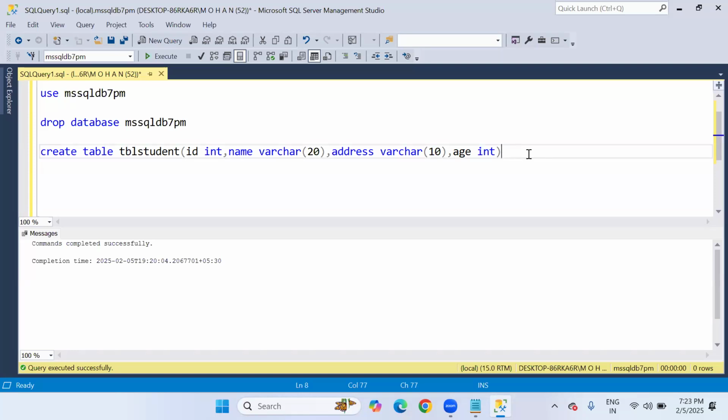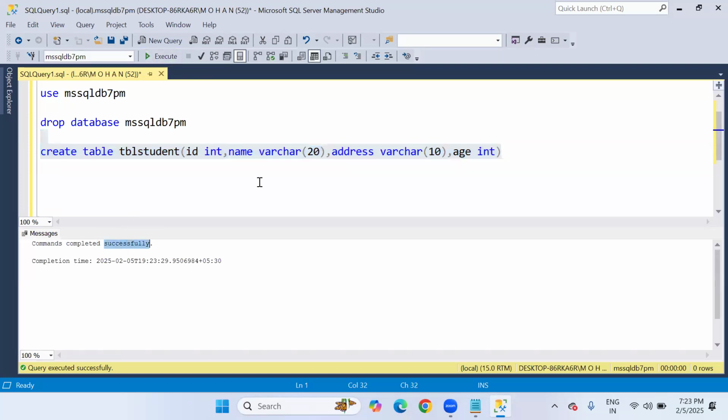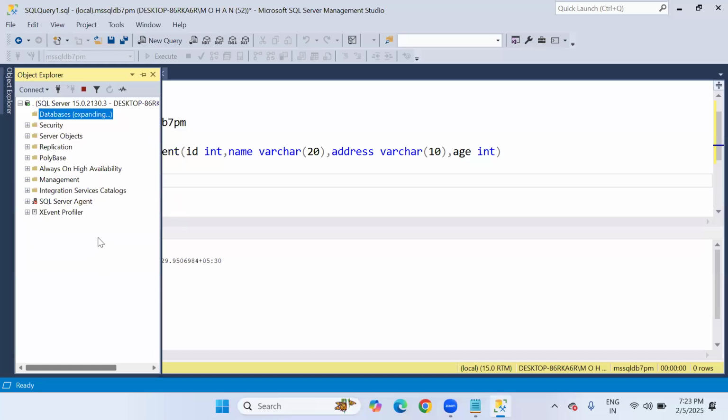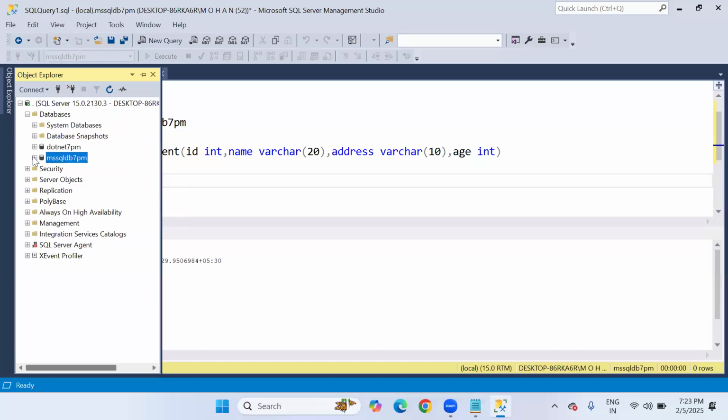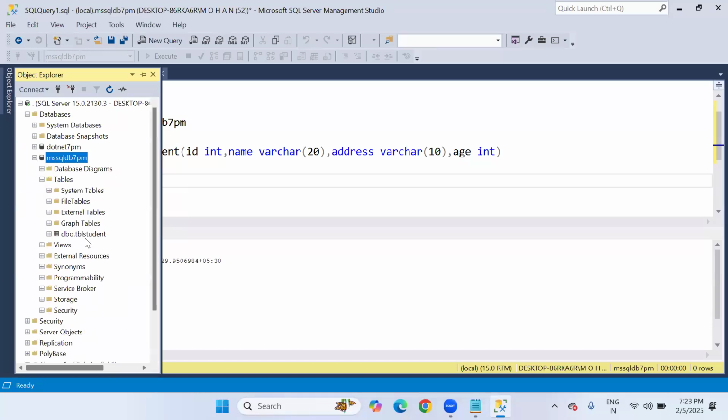Fine. So let's create a table here. So I'm selecting this query, create table TBL student of ID integer, name, varchar of 20, address, varchar of 10, age is integer. The moment when I click on it, now you can see command complete successfully done. So let me check whether table created or not. How do we check? Simply go to Object Explorer and refresh once, right click on database folder and refresh it. Now we can see in MS SQL DB 7 PM expand it, and tables also I can expand it. So there is a table created successfully, dbo.tbl student.